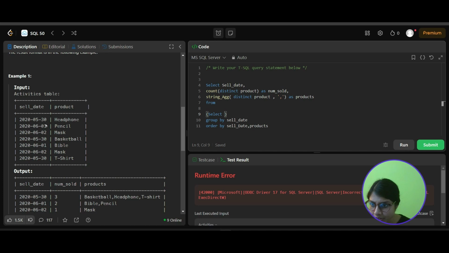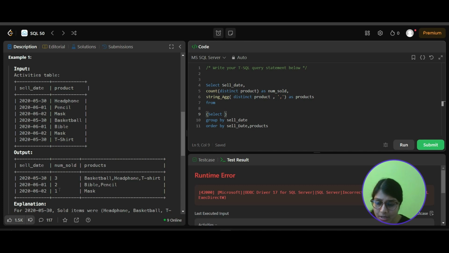I think 530, there are 3 products, all are distinct. And on 62, even if mask is sold twice, we need only one unique product sold, that is one. So why don't I do something like this?